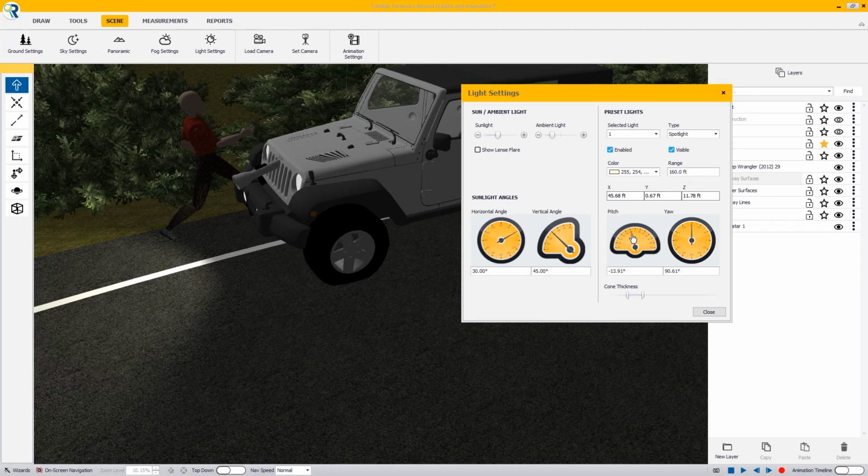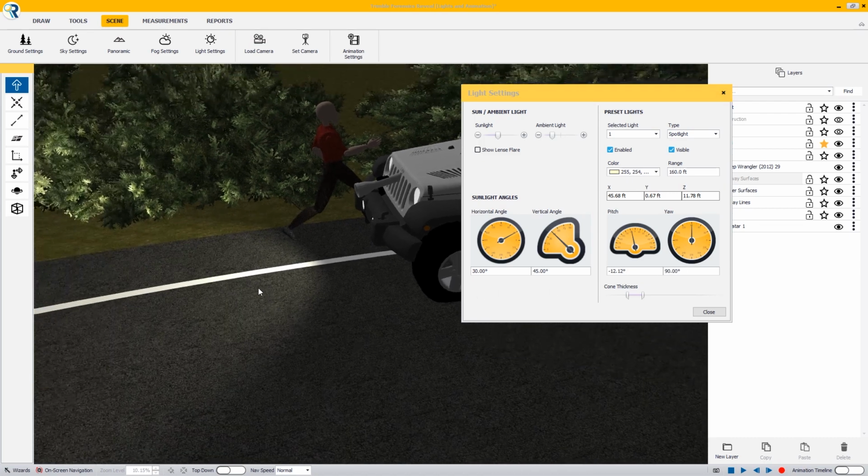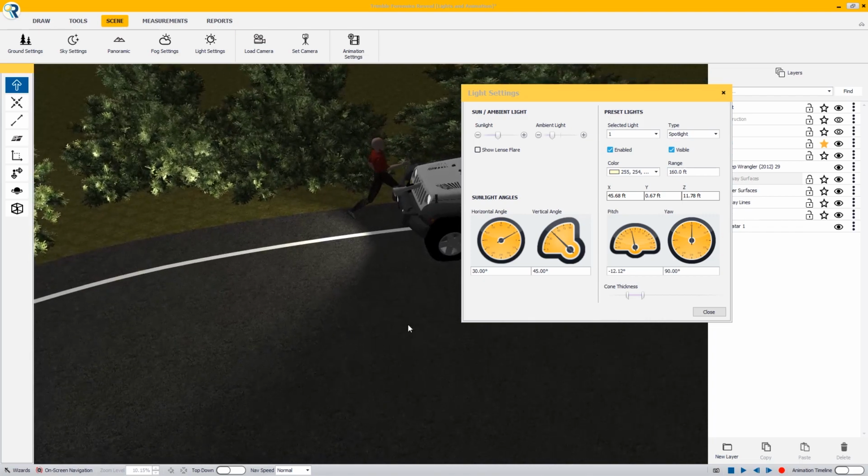Now, what we're going to do here is change our pitch just a bit. And you can see that it changes the way that the light is pitched up and down. Now, if this wasn't on a vehicle, you can also change the yaw to make the light point where you want it to point. But on a vehicle, we're just going to keep it pointed straight ahead.